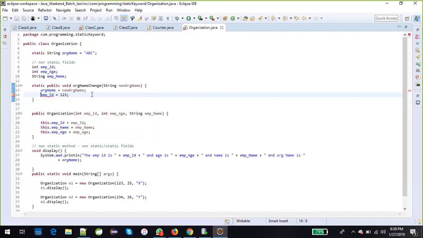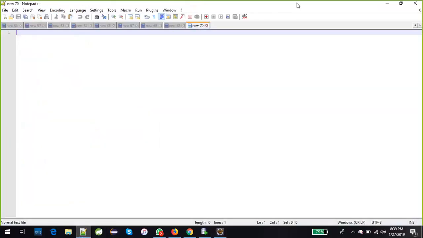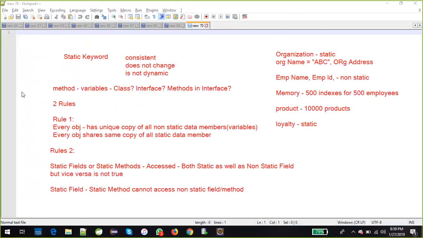Alright, so these are the two rules. If I understand these two rules well, I can very well explain the role, use, and relevance of the static keyword. A static method can access static fields only. A static method cannot access a non-static field or non-static method. Similarly, a static field or static method can be accessed by a non-static field or non-static method.